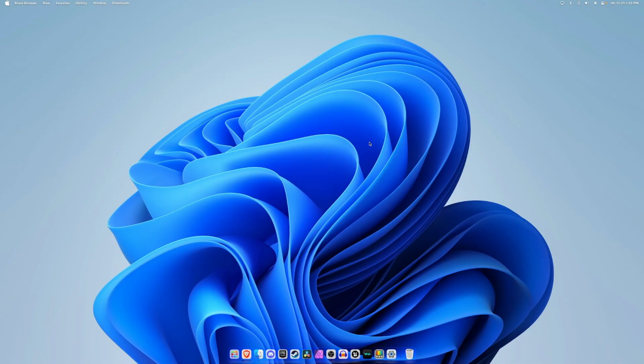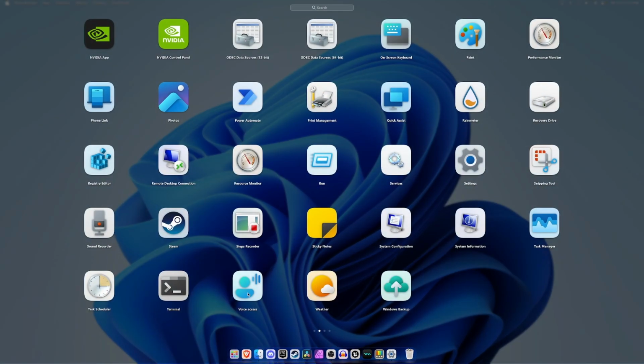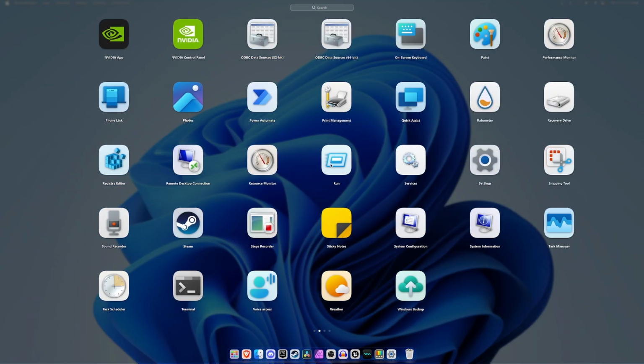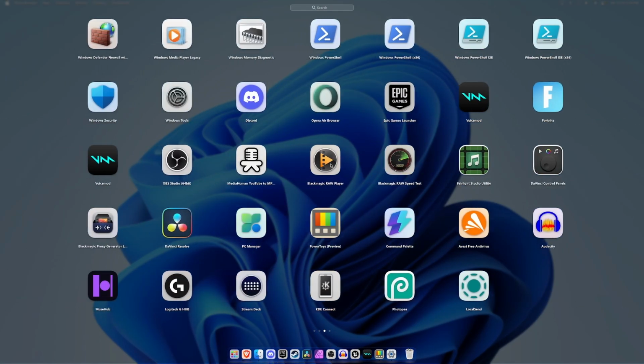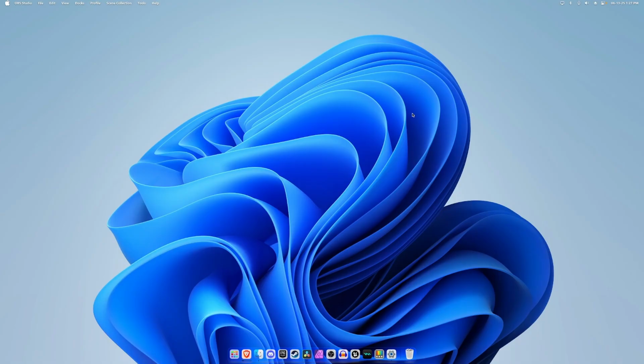Oh, and there's one more thing. The dock also has a program menu. You can customize it in the settings. I have it set to show all programs.